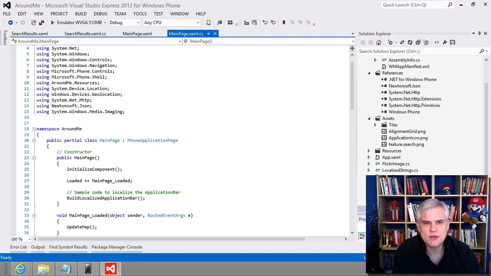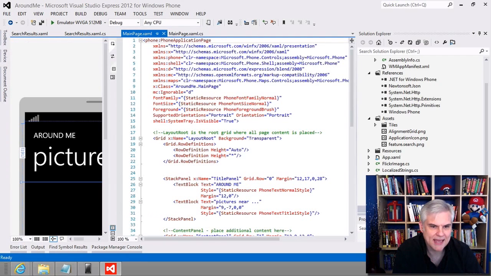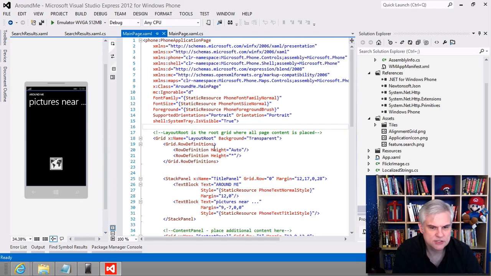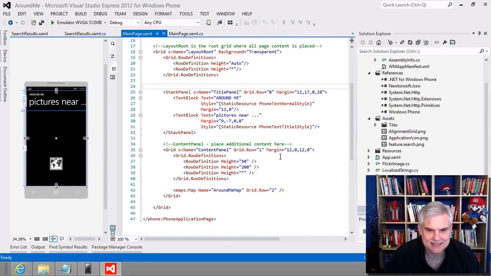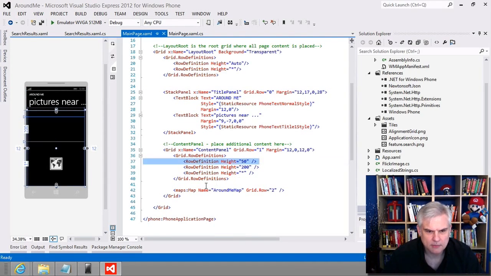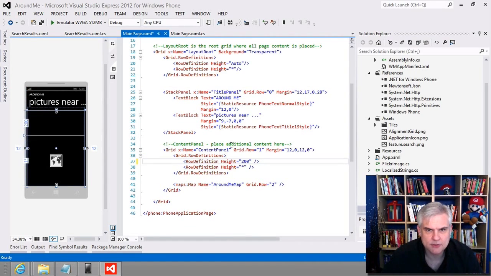All right, so let's go ahead and get started. The first thing I want to do is clean up the main page.xaml because we want to add our search box, and the first thing we're going to do is change up the definitions here. I'm going to get rid of this topmost row.